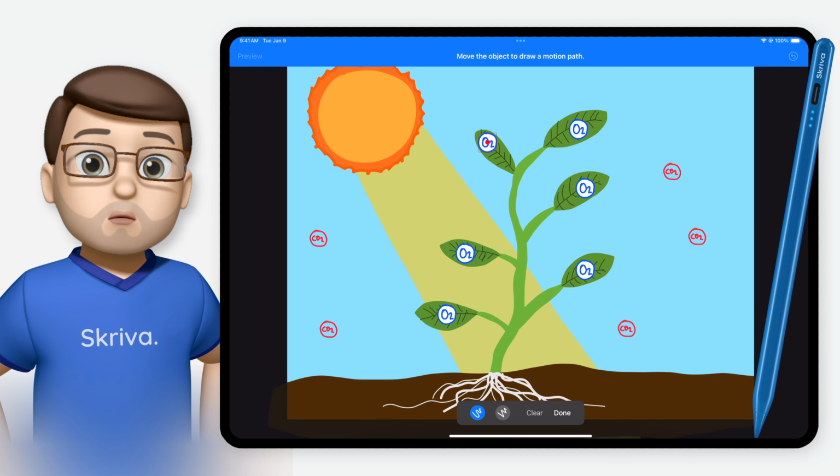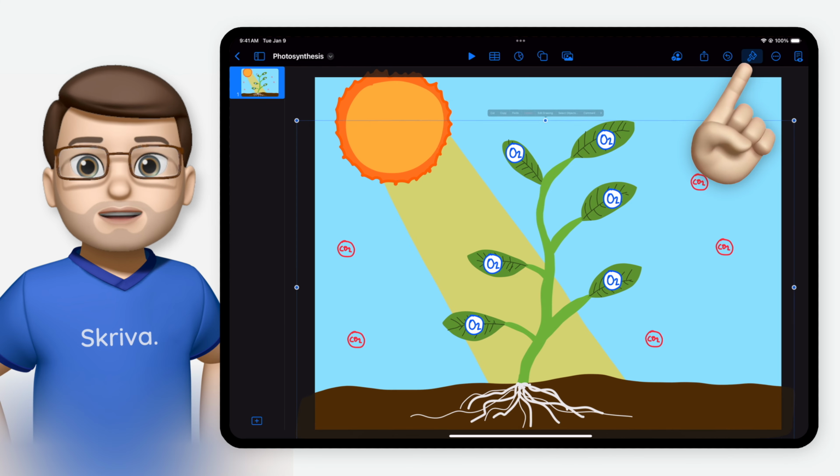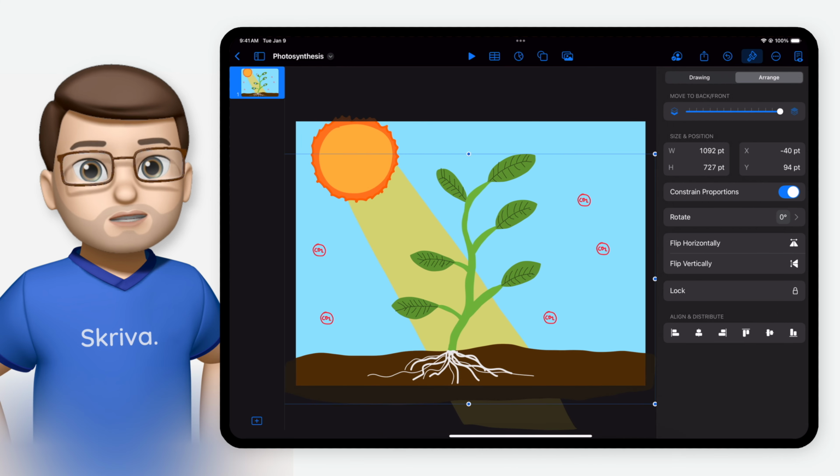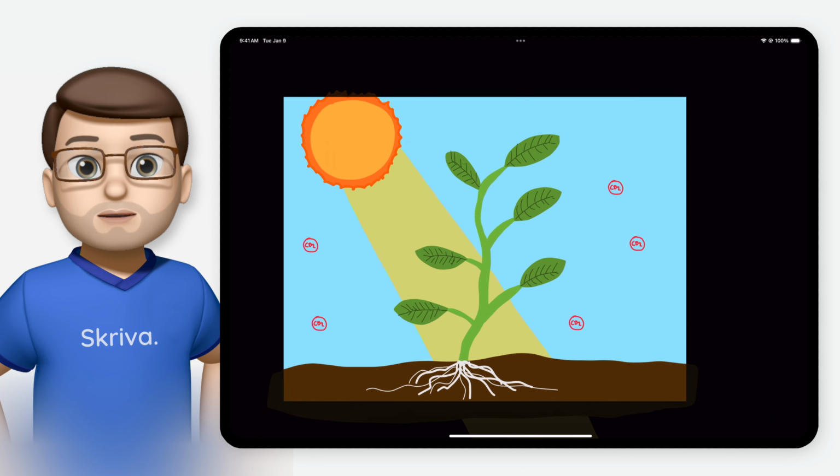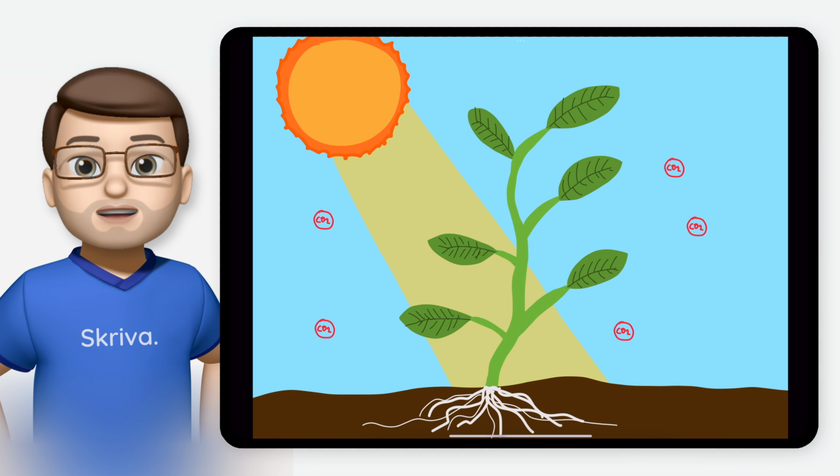Once I've done this for each of my molecules, I can then add one last finishing touch by selecting my original drawing of the plant, unlocking it, and then using the Format button on the top of the screen to change the layer order and bring the plant to the very front. That means when I press play in Keynote, you can see the carbon dioxide being absorbed into the leaves and the plant releasing oxygen back into the atmosphere, and all of those molecules disappear into the plant. Perfect.